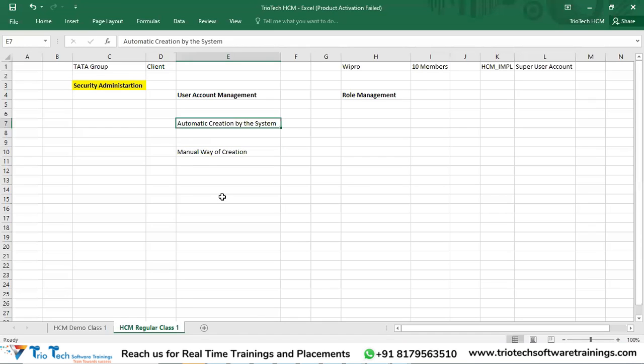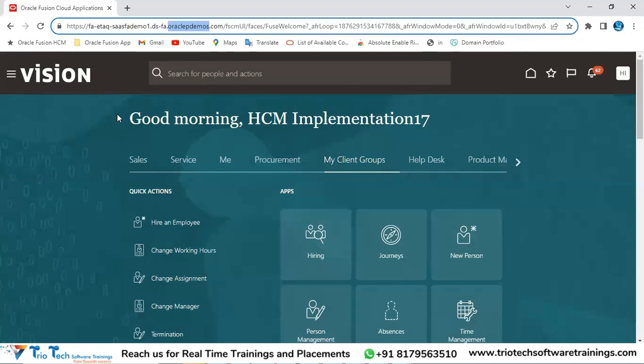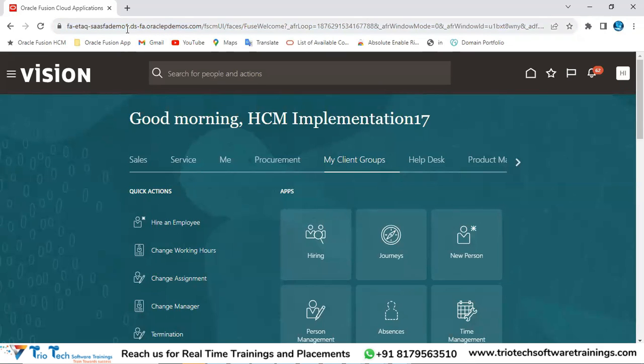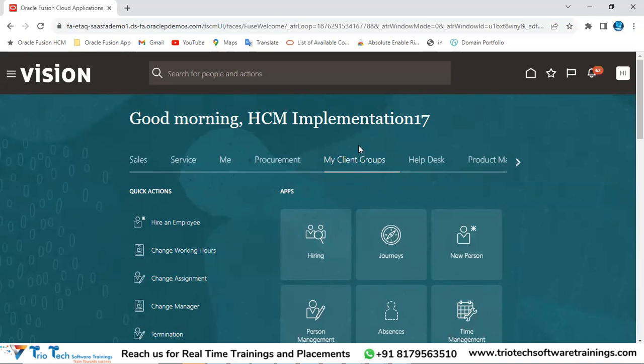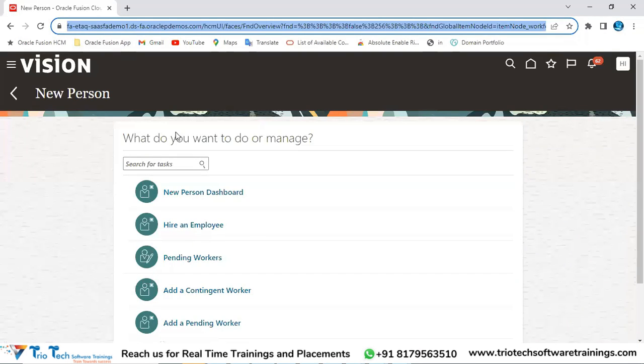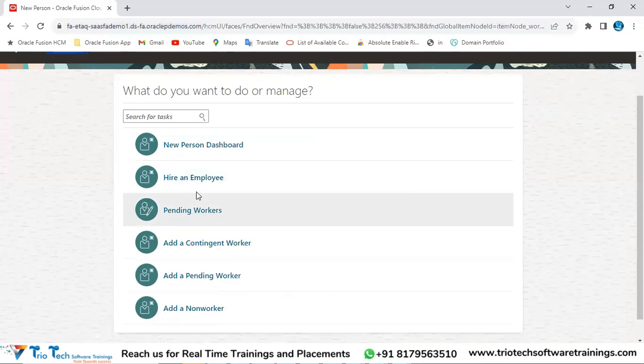What is this automatic creation by the system? Let's say we hand over the system to the client, to the HR people. Whenever the HR admin hires employees in the system, the system will automatically generate the user accounts. Basically in the Fusion system, the hiring will happen here. We have a functional area called My Client Group, and then we have something called New Person.